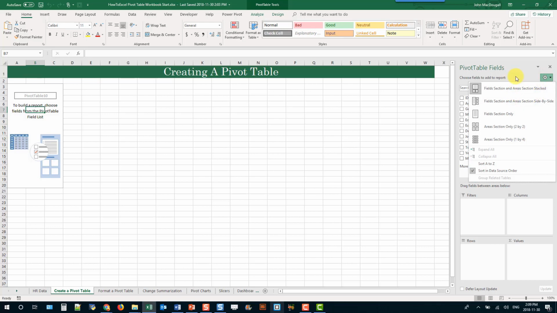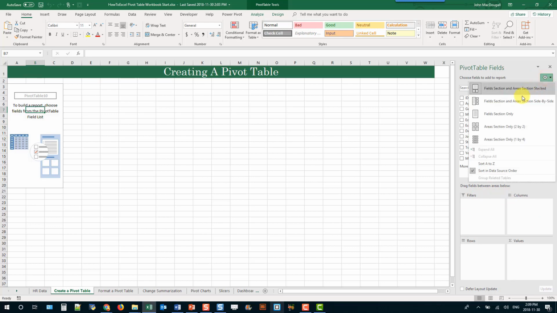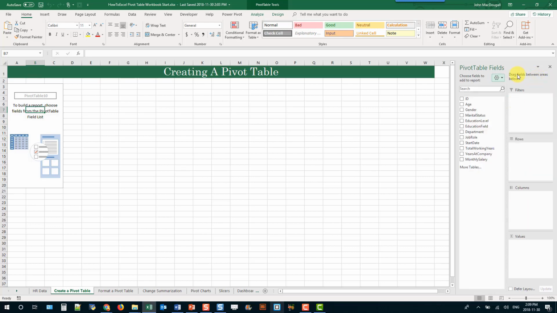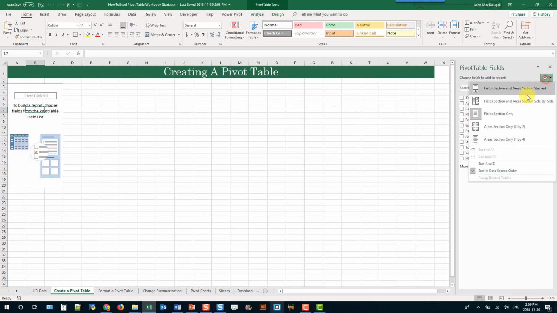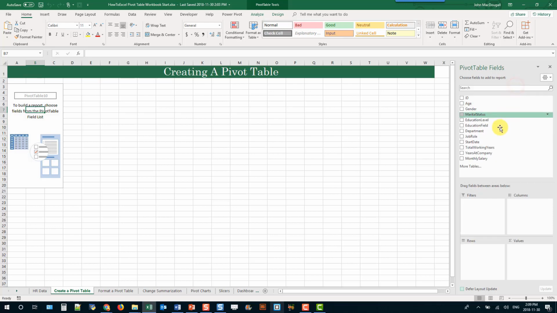So right now we got our Pivot Table Fields window set up, and it's got our fields list up here, and then it's got our 4 areas of our pivot table down here in a 2x2 grid. We can change that so that they're side by side, or we can just show certain sections of those. But I generally find that the default setting here is the best one.